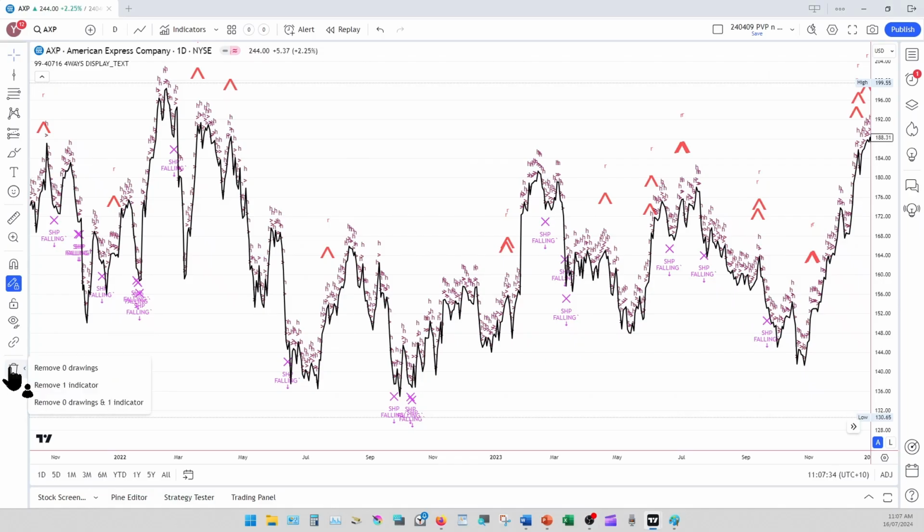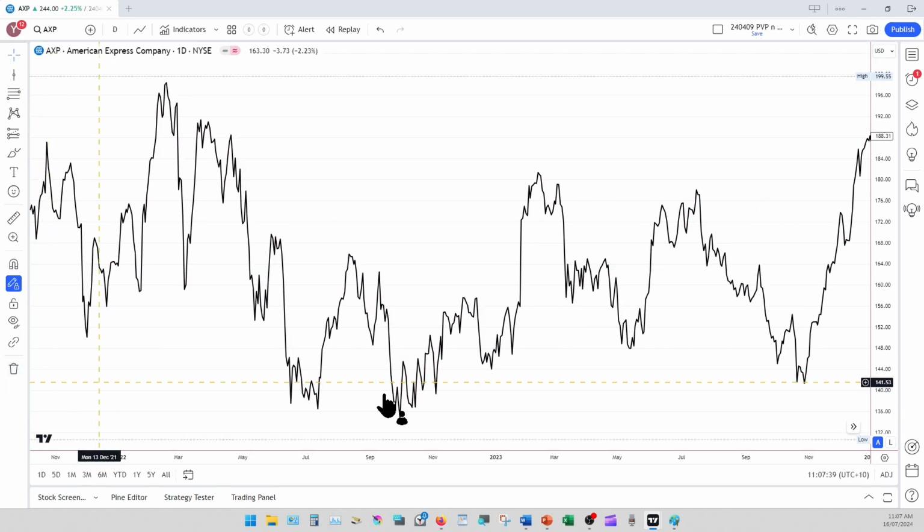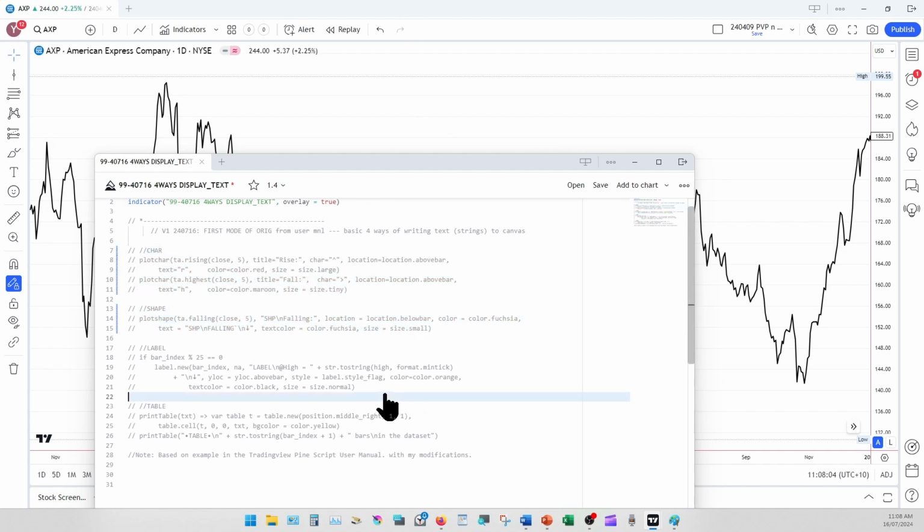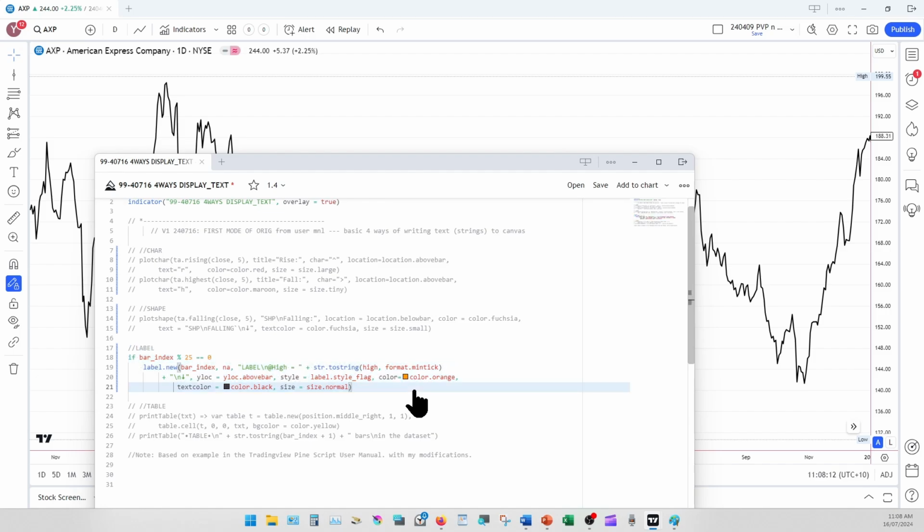Let me quickly delete the characters and shapes displayed so far, so the price action looks clean. Now I block out, or comment out, the plot char and plot shape statements so their texts and shapes will not appear anymore when I next add this code to the chart.